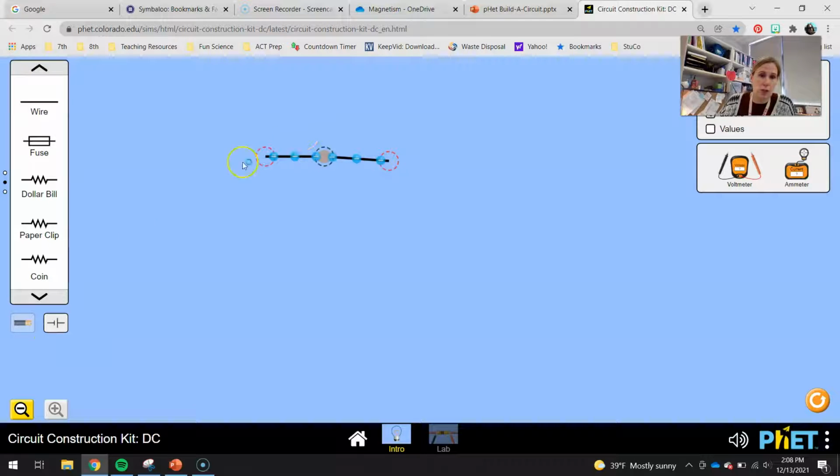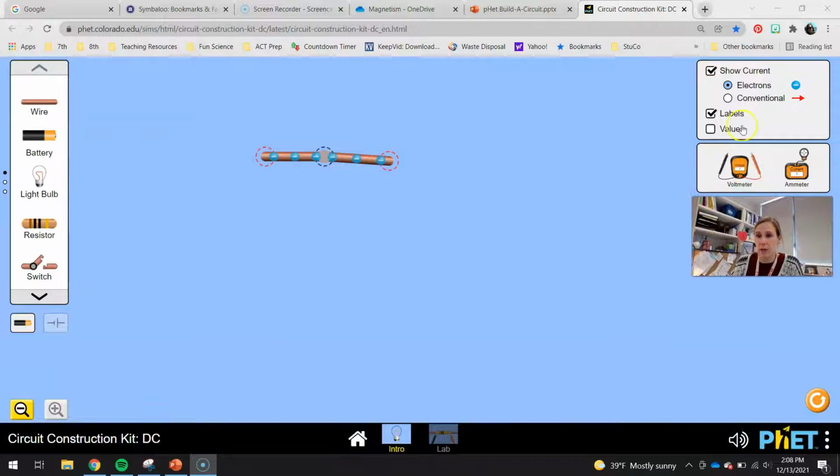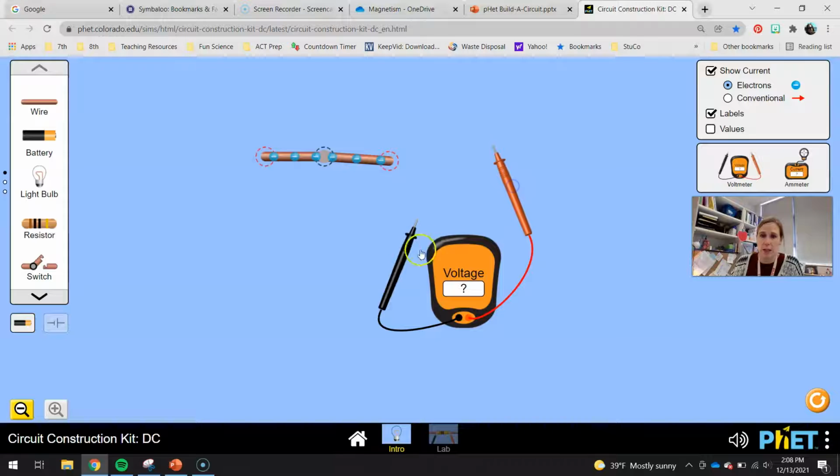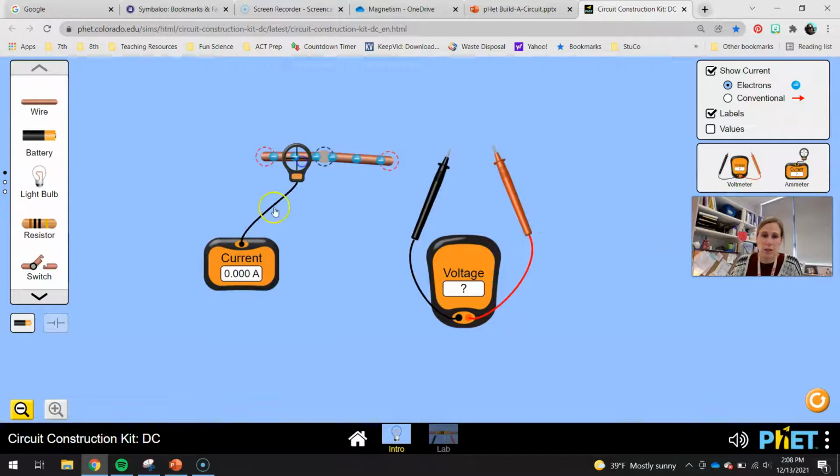And then you can also look at different ways of viewing these. We're going to keep them as the objects though. And then you also have these options over here, so you can show the current, and you can see the movement of electrons. You can also add values if you really wanted to, but it's good as it is. This is a voltmeter. This would be how you test the voltage. And this is your ammeter, and this tests your current.